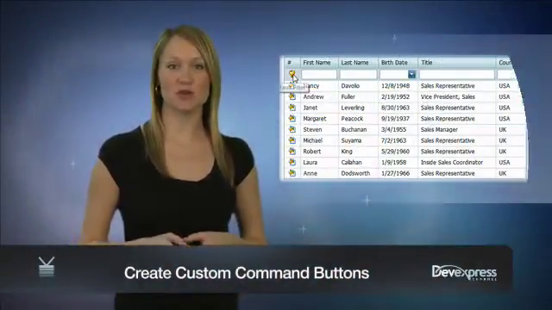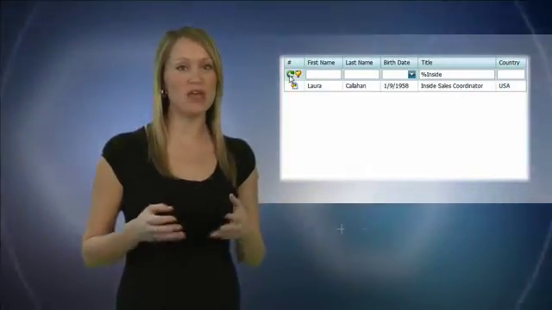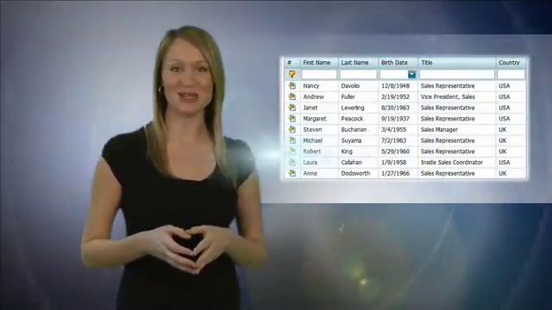In addition to custom themes and cell templates, ASPxGridView allows you to customize the grid's default buttons to perform different actions based on your customer's needs. So let's take a look.